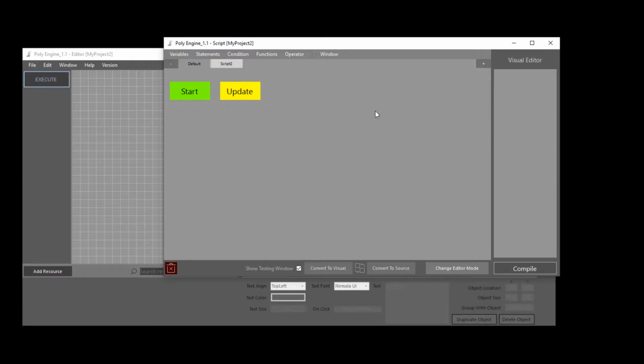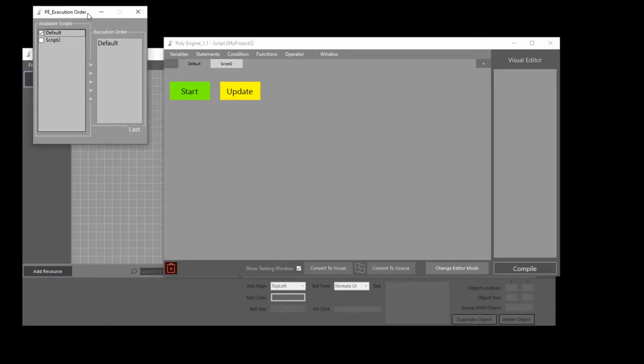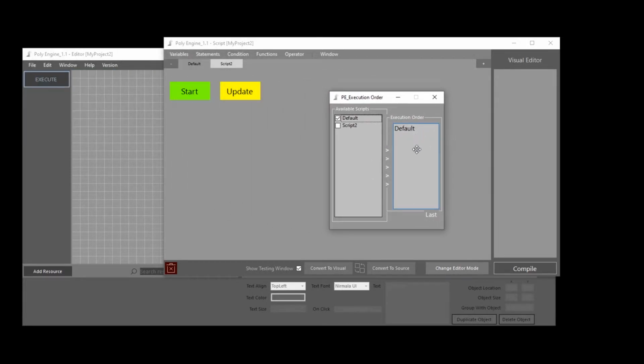In the window menu, you can find the execution order panel, which tells us which script will be executed first and which one will be the last. As you can see, our last created script is not even included in the execution, so let's tick it on, and there you go. Our script is already there. You can also change the execution order by dragging the selected script up and down, depending on where you would like to place it.